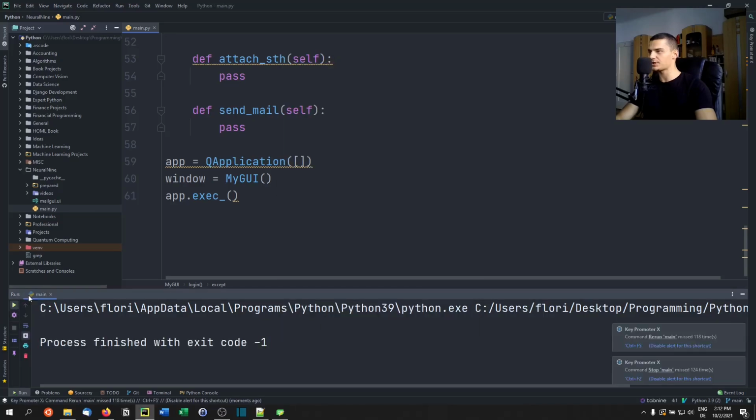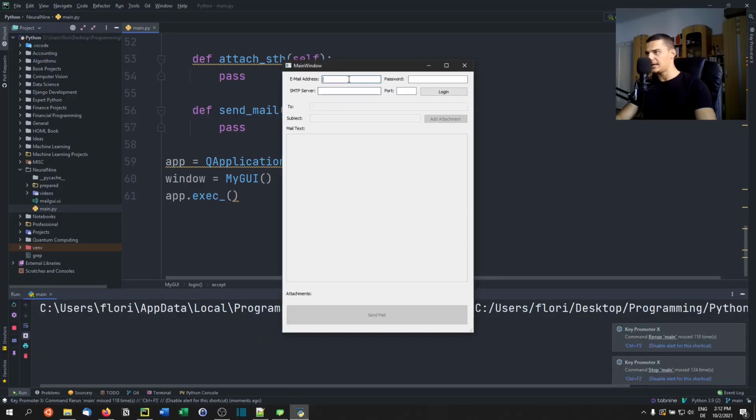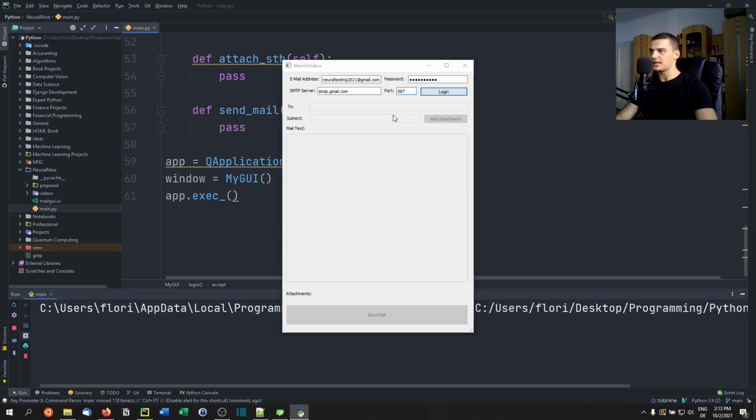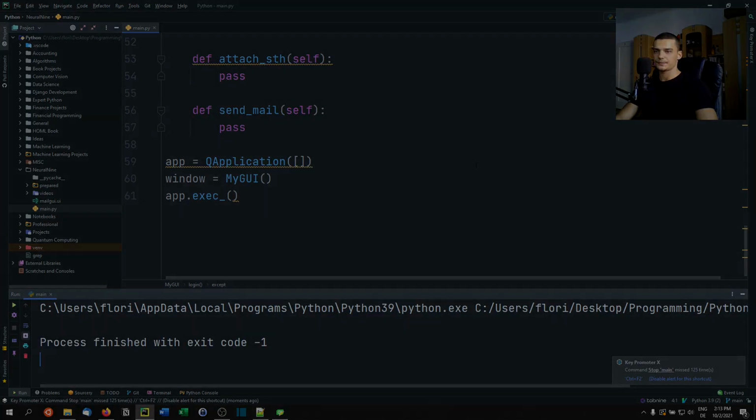Now sometimes it works, sometimes it doesn't. Let me just see again. If I enter a valid email, neural testing 2021 at gmail.com, and then some wrong password with the correct SMTP server, gmail.com, 587 as a port, then it should say invalid login info. There you go. Okay, so this works.